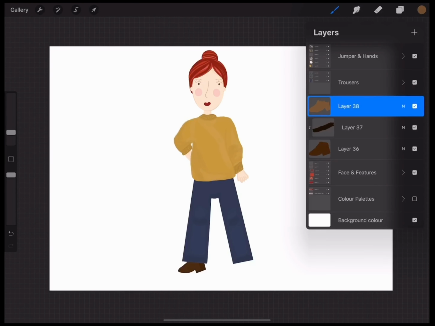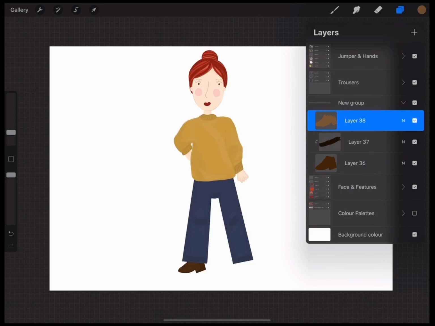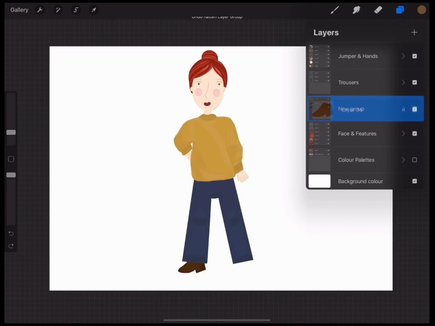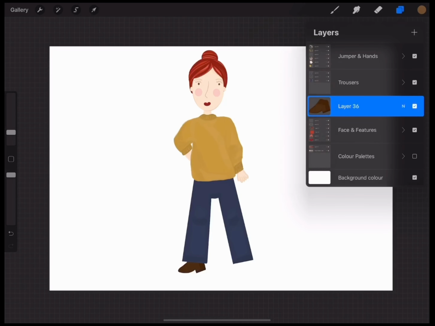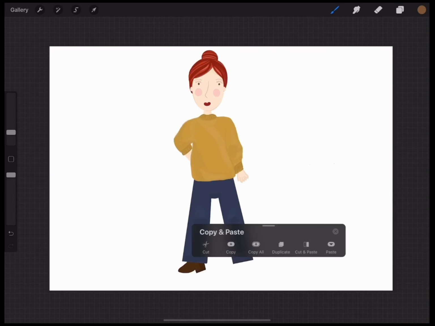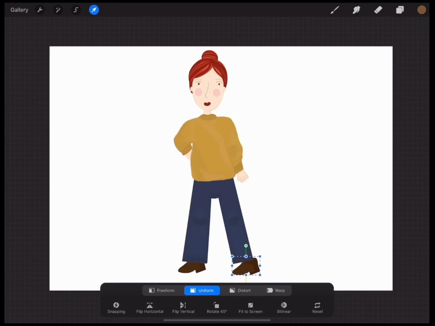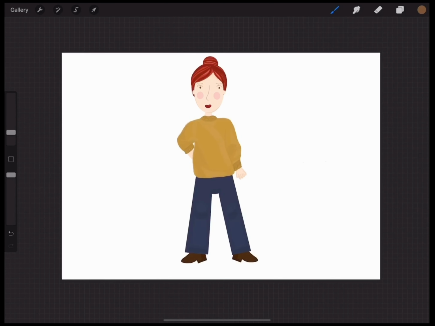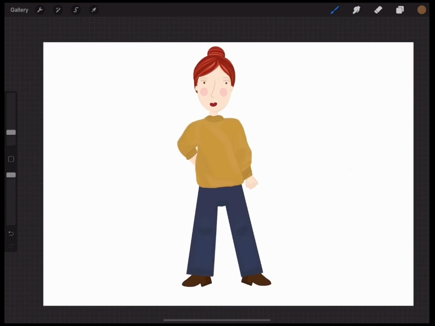And what I want to do is just group these layers together and press flatten. Then I can just copy this layer, and if I paste it and flip it horizontally just underneath here. So here we've got our character with her jumper, the trousers and the shoes.